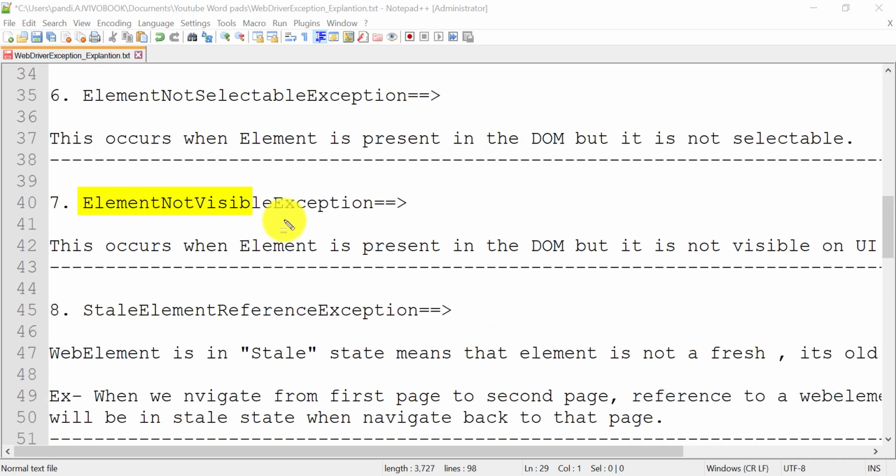Element not visible exception. This occurs when the element is present in the DOM but it is not visible on the UI. That means the element is there in the DOM and we want to click on that web element, maybe there is some button or we need to enter some text using send keys, but that element is not available on the UI side. At that time you won't be able to click it or enter any text, we won't be able to do any action. So in that case we will get this element not visible exception, meaning the element is not visible on the UI in short.